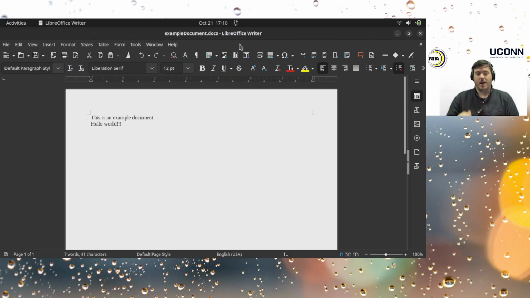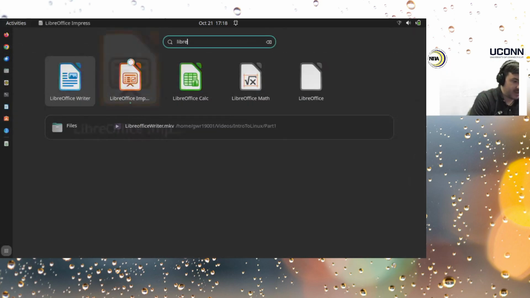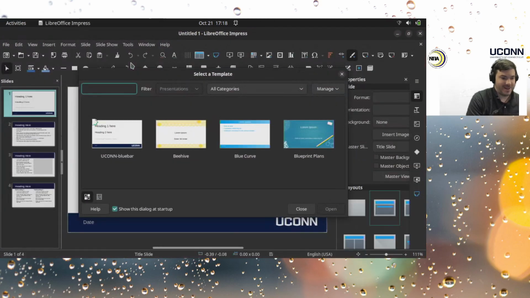So I'm a big fan of open source software, and LibreOffice is great, and it makes working with doc files possible without Microsoft Word, which is amazing. So I'm a big fan of it, and I would highly recommend you use it. LibreOffice Impress. It's a clone of PowerPoint.